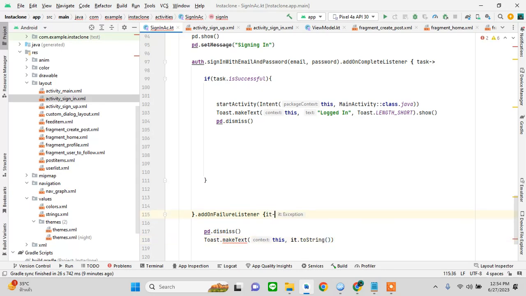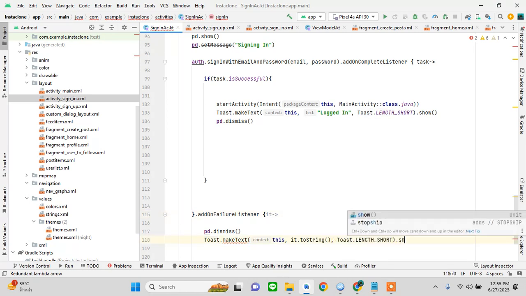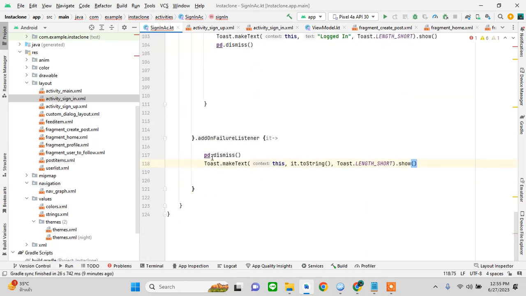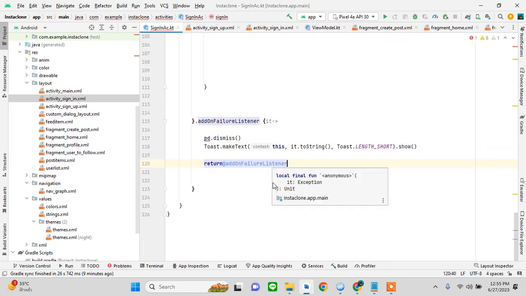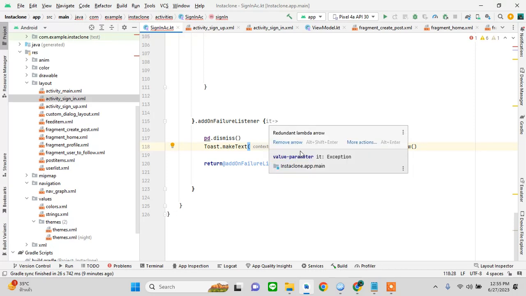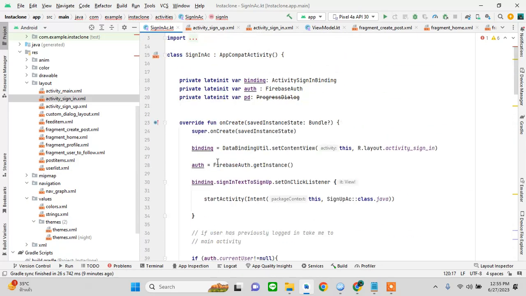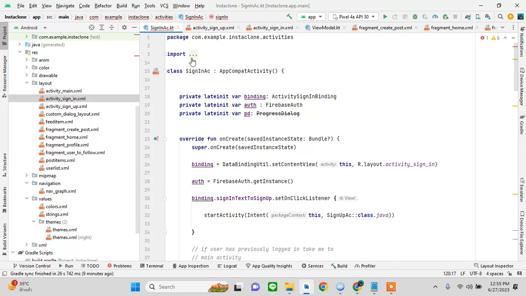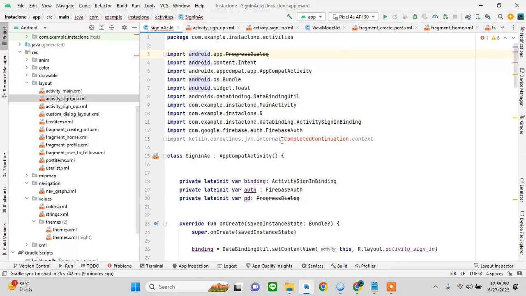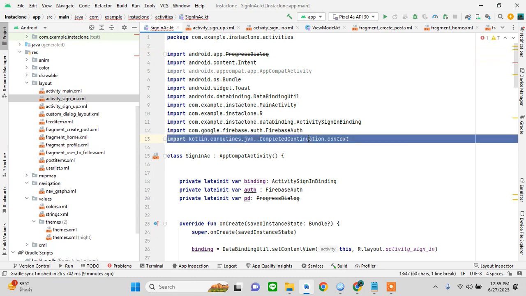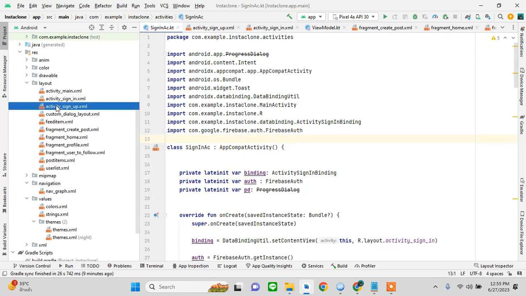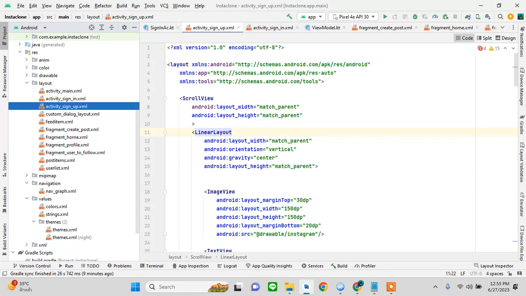Here I can just, okay, and this will display why you can't log in, right? Okay, good. Now we are done with our sign in activity, and here I think I'm seeing an error. Just get rid of it. Similarly, we will go to sign up activity.